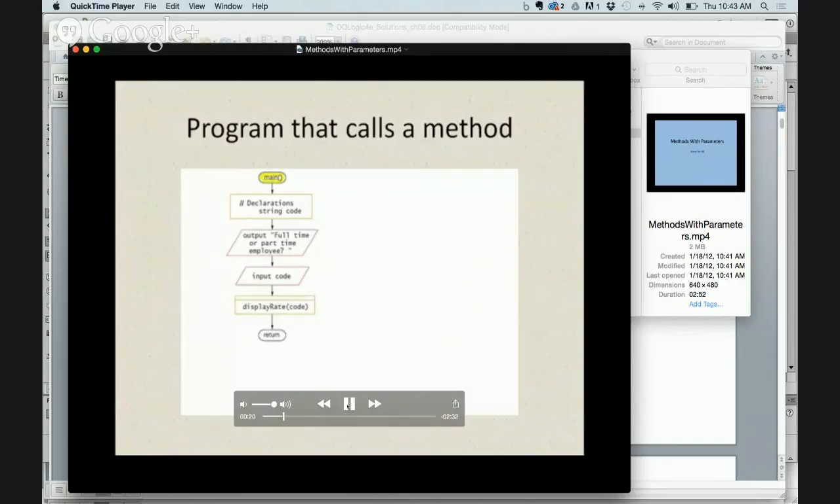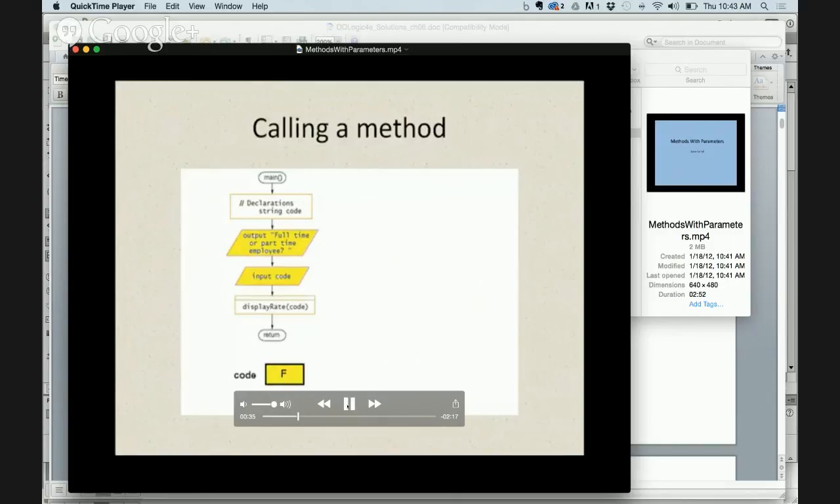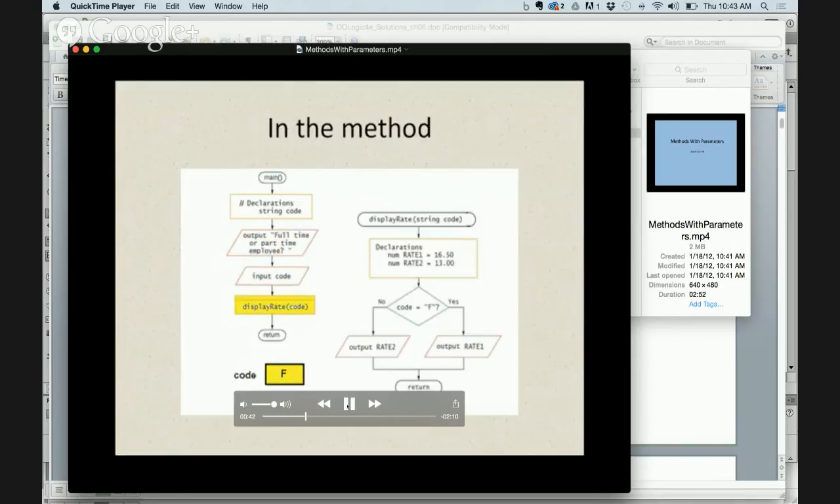Here's a program that calls a method. The program starts and you declare a string variable called code. Code is set up in memory. Then you prompt the user, full-time or part-time employee, and the user enters a code. Let's say the user enters an F. Call the method and send code as an argument. This display rate method receives a string as a parameter. So a copy of the code from the main program is sent to the method, and it gets its own local copy of the code.